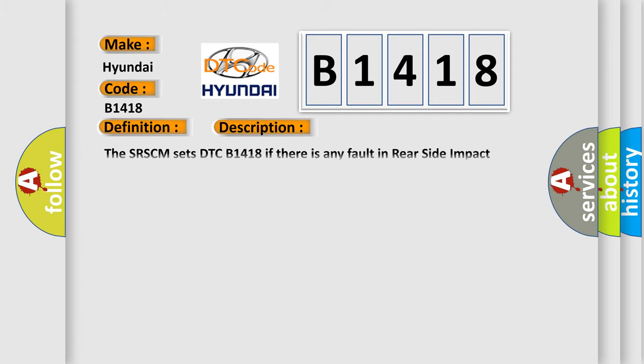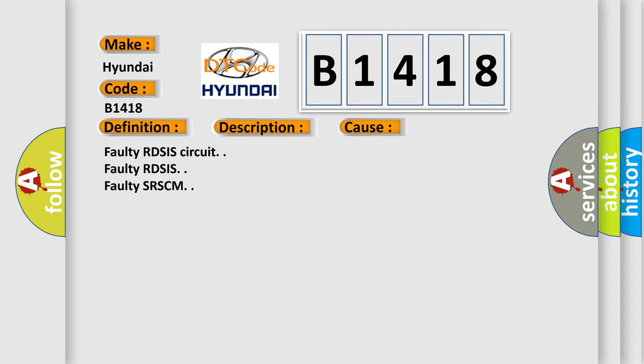And now this is a short description of this DTC code. The SRSCM sets DTC B1418 if there is any fault in the rear side impact sensor RSIS circuit. This diagnostic error occurs most often in these cases: faulty RDSIS circuit, faulty RDSIS, faulty SRSCM.